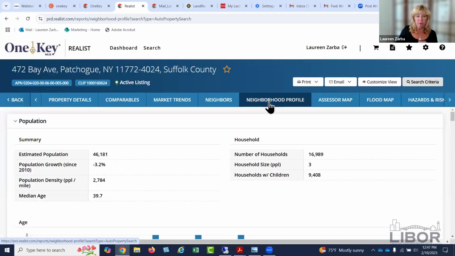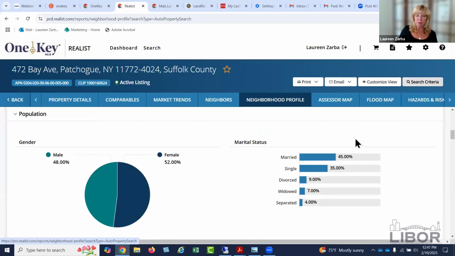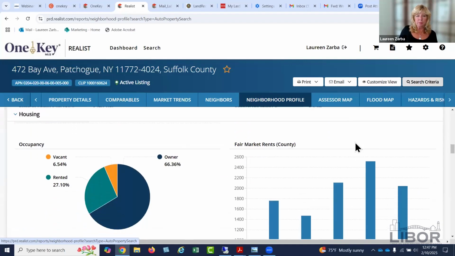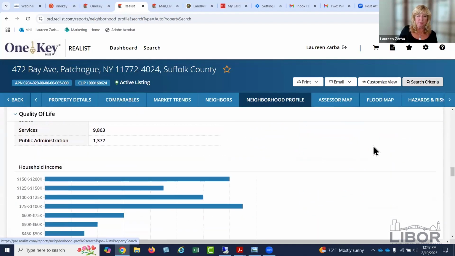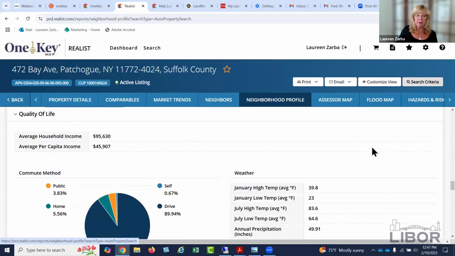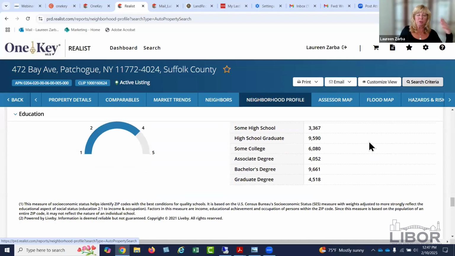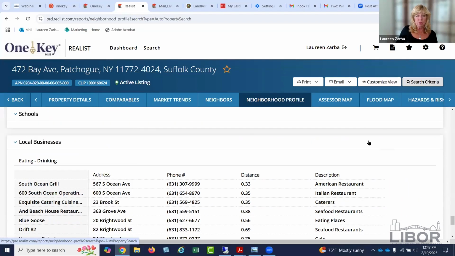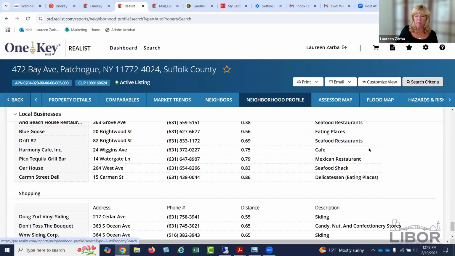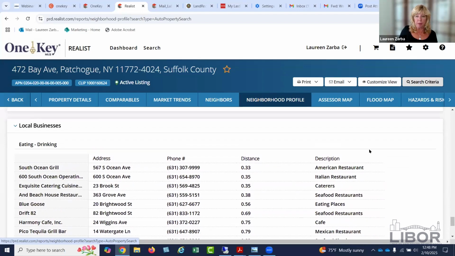The neighborhood profile, so you get your population, the demographics, you get the housing information, you get the quality of life, the household incomes, the commutes. You even get the restaurants. I know Patchogue is full of restaurants and places to go. The schools, eating and drinking. Okay, very important. That might be the phone numbers too, and the shopping.